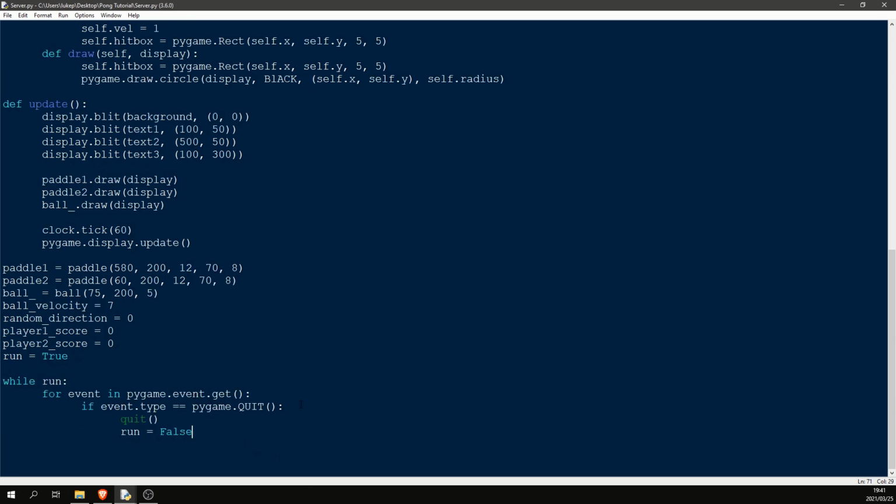Okay, so basically what this is going to do is it's going to check if we have pressed the little X at the top of the screen, and if we have, then we're just going to quit the game. So now that we've got the logic for that down, we can actually start with the fun stuff. So first, let's do our text.